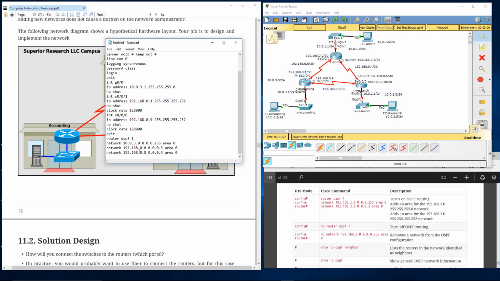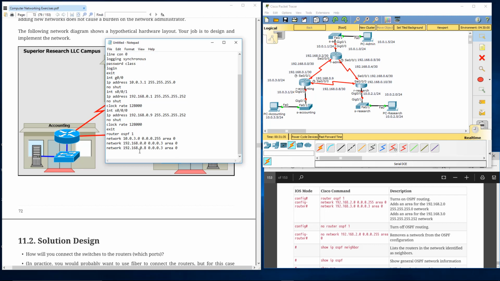I'm not going to change my router ID. I don't have to, so I'm not going to. It's optional. Can be helpful if nothing's working. You can give your router a router ID and start troubleshooting.